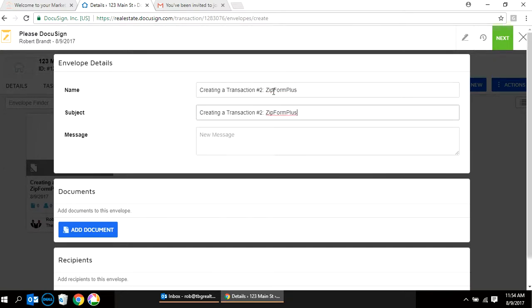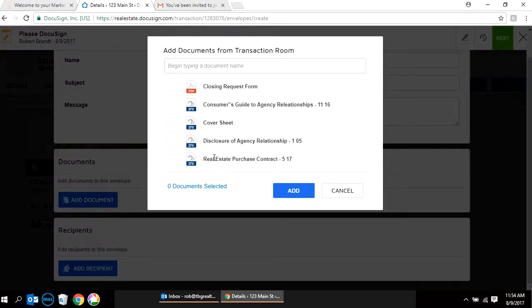This can be whatever you like. In the subject tab, you can put whatever you like as well. The subject tab is viewed by your client. The name is only viewed by you, and then obviously the message is viewed by your client. Now we need to add documents. Again, for this example, we are only adding the purchase contract. We'll add that.